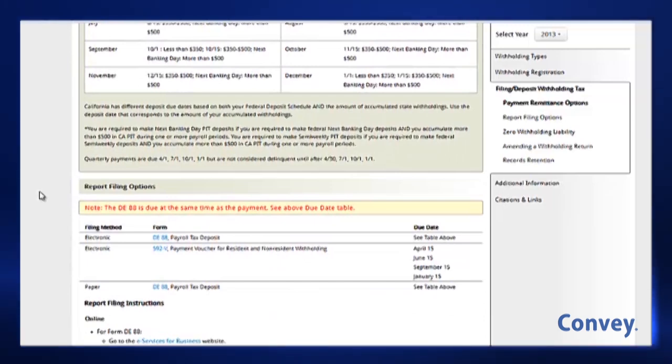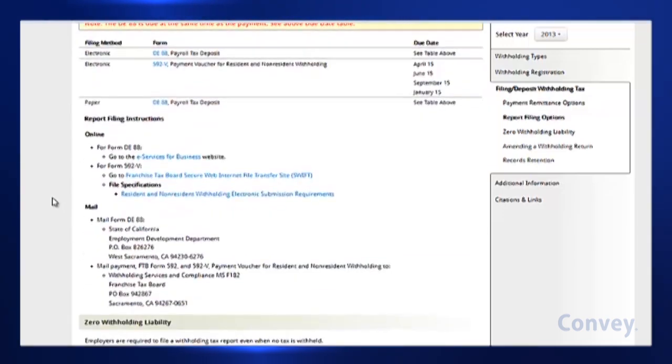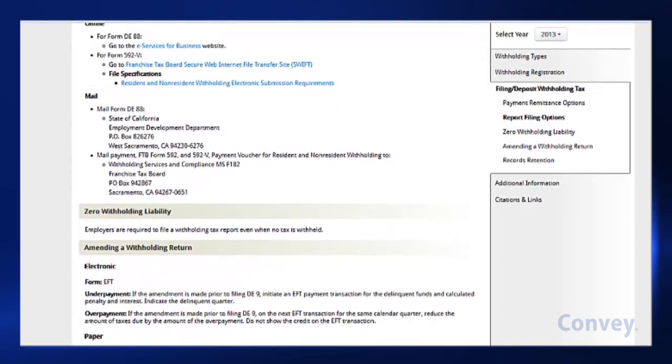For reporting those payments that I remit, we also have report filing options. With the state of California, you'll see that the reporting is due the same time as the payment. However, that's not going to be the case for all states. So you'll note that some states will actually have separate report filing dates, and you'll have another table there for you to be able to perform that task and understand that responsibility. We also provide you report filing instructions, whether it be online or by mail, with links and information on what you need to do there as well. Zero withholding liability, a common mistake for many organizations, not appropriately reporting their zero withholding.